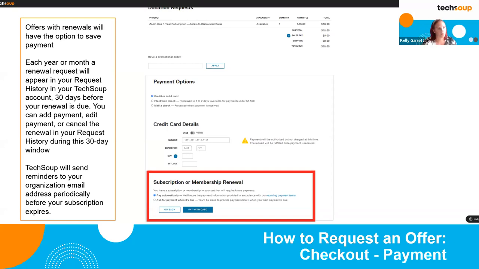It really ensures that you don't miss your renewal, which can affect getting a subscription canceled or moved to retail billing, things along those lines. So you don't have to, but I definitely think it makes life easier if you have the pay automatically option picked, and then just make sure you note it in your company's calendar or send finance a heads up that next year on this date, that you got your fulfillment email and it was fulfilled, we should anticipate an automatic charge from TechSoup. When you do have renewals, you will see those appear 30 days before your renewal is due. At that time, you can add payment, edit payment, or cancel the renewal if you don't want to continue with the subscription.